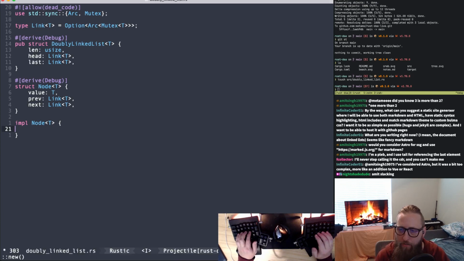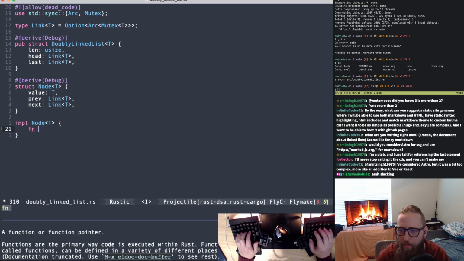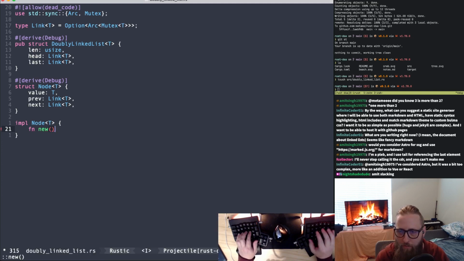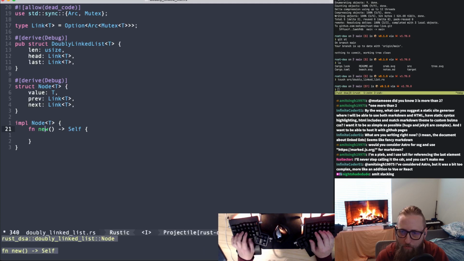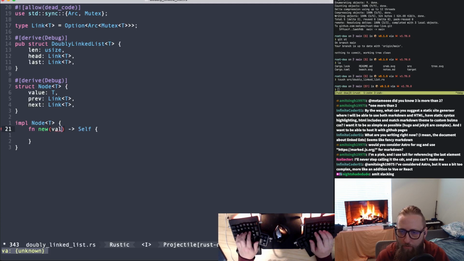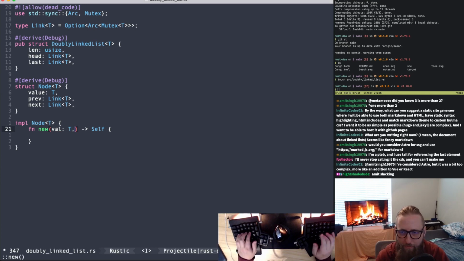Let's see. So we have our impl Node T, and we're going to have our function new. We shouldn't need this to be public, but it does return something, doesn't it? It returns a Self. And this is going to be pretty simple. I guess we do need a val, don't we? Otherwise, what are we doing?